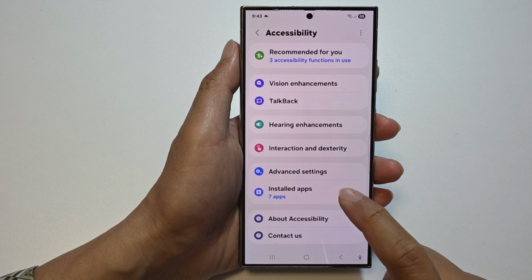then tap on allow, and here tap on general. From here you'll be able to change some settings, so go down.